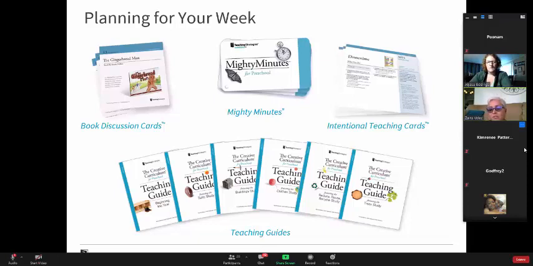All of the components of teaching resources will help you guide your day-to-day activities. And again, these are the materials that you will be using the most: the book discussion cards, Mighty Minutes, intentional teaching cards, and teaching guides.